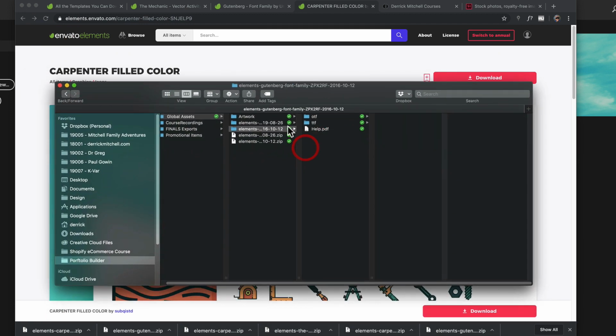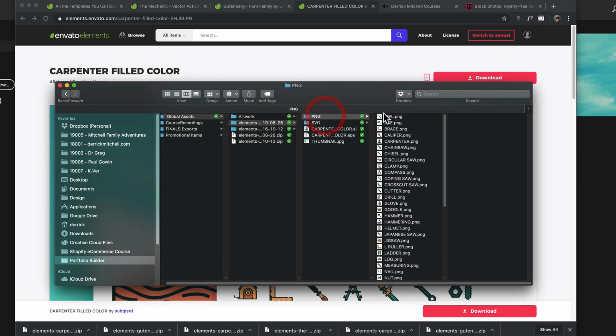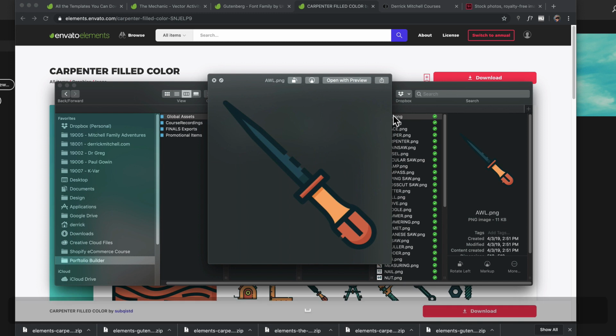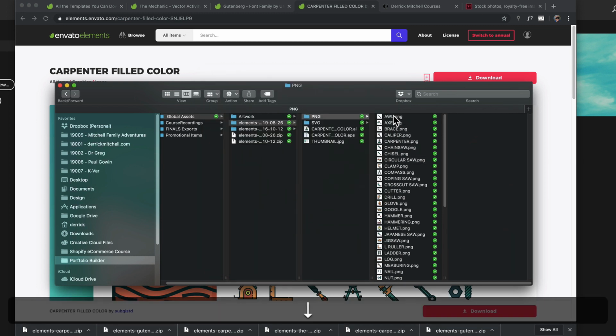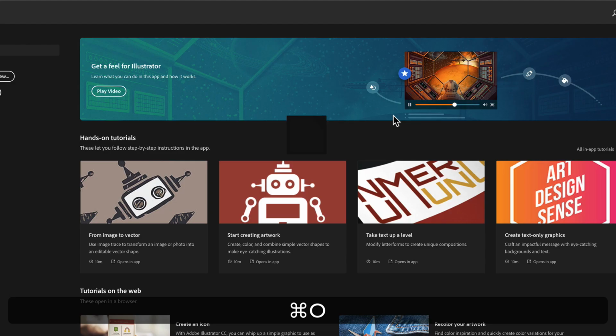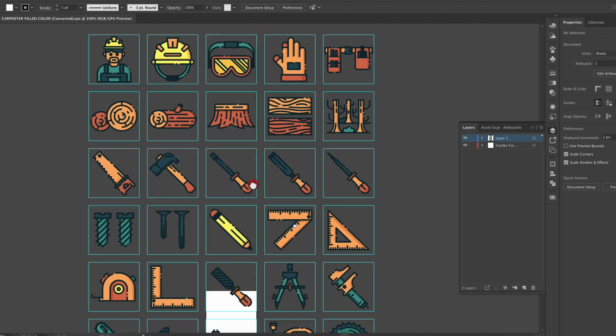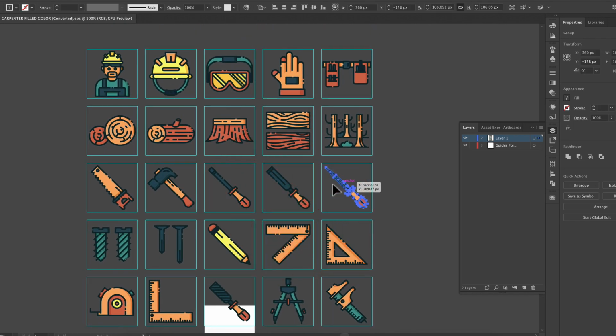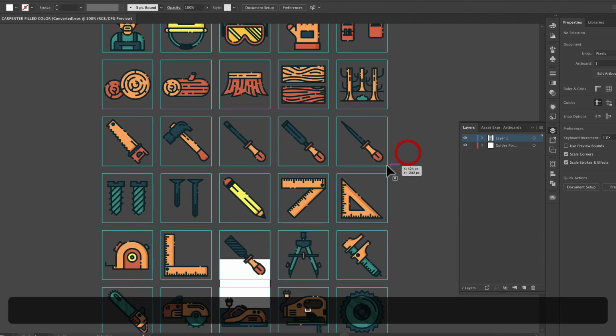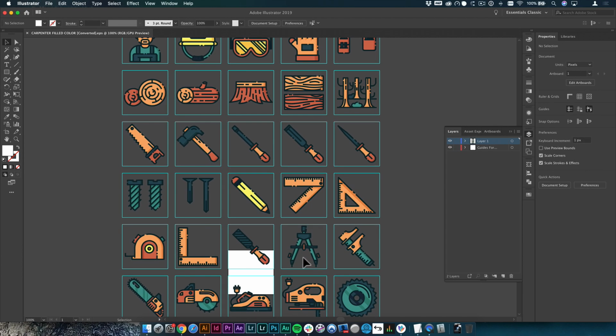And then the next thing I want to do is take a look at these icons. So I've got all the PNGs to work with, and I also have the vector files as well. So I'll open these up in Illustrator. Oh, these are going to be perfect. I've got all kinds of graphics to work with. So we've got the graphics and the assets ready to go.